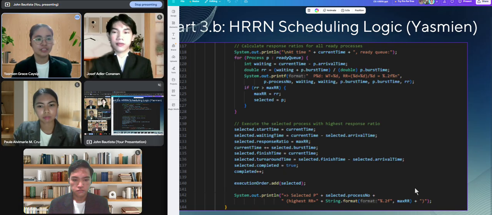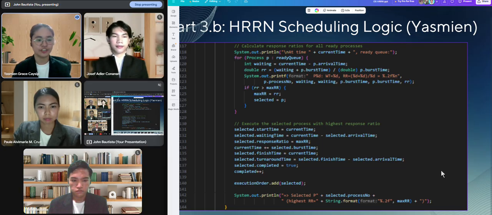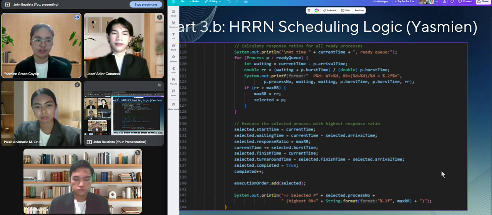And when a process is executed, its start time, end time, waiting time, and turnaround time are all updated, and it is marked as completed. The loop continues until all processes have been scheduled. So in short, this part of the program decides which process should run next depending on their response ratios.